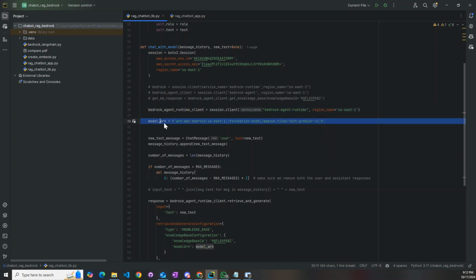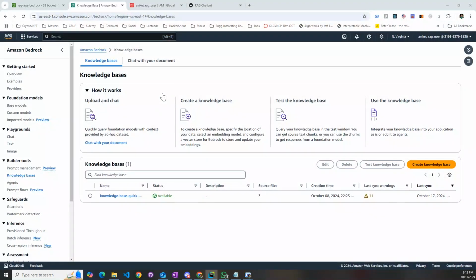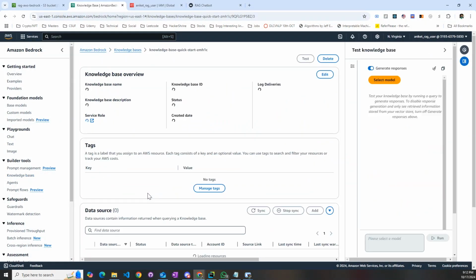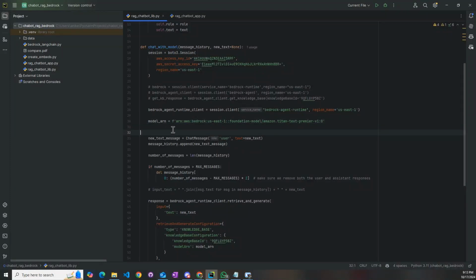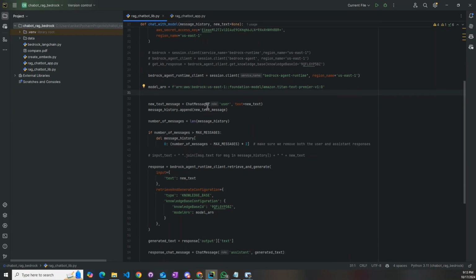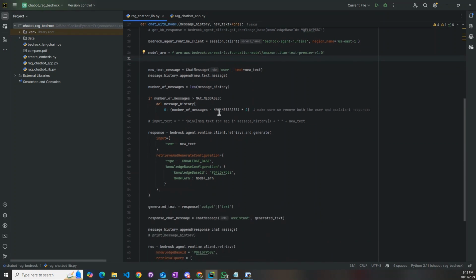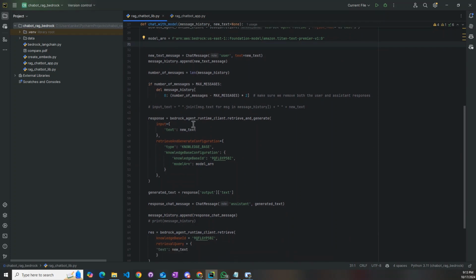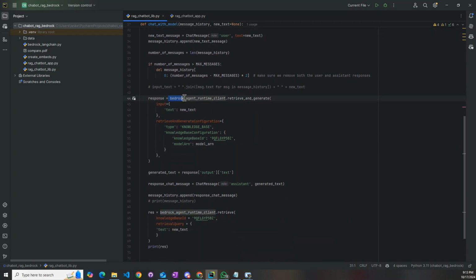You give the model ARN. So where do you get this from? You get this from your knowledge base. So you click here. Use the model ARN, which is the foundation model that you want to use, which is the Titan Text Premier. And we have the Streamlit, adding messages, creating message history, and this is where we are using the RAG part.